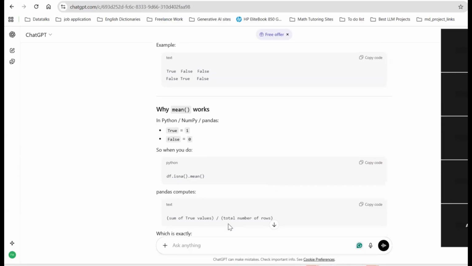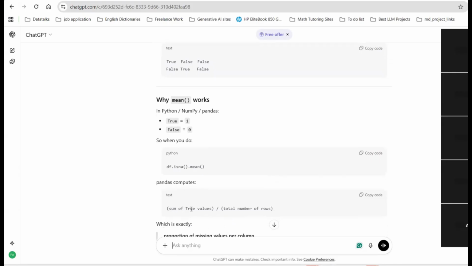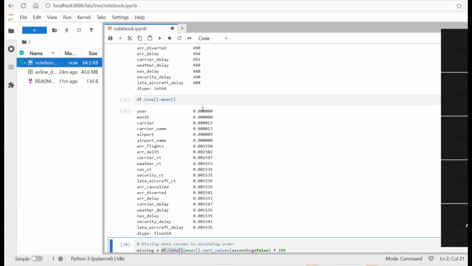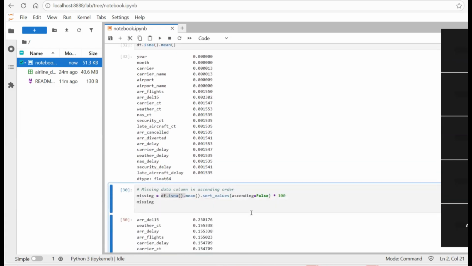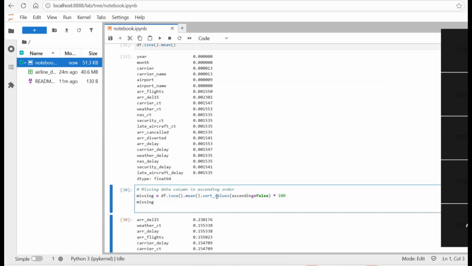So it takes the sum of true values divided by total, a percentage. This is actually the percentages. Now I got it. The reason they're using the mean is just to get the percentage of it as empty. Look now, you can see late aircraft, the percentage of empty values is higher. And then after that, he's just putting in ascending order. So this is a percentage of missing data, or it could be fraction or percentage. Fraction of.